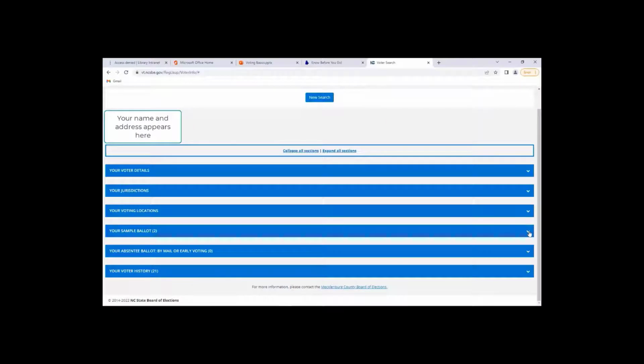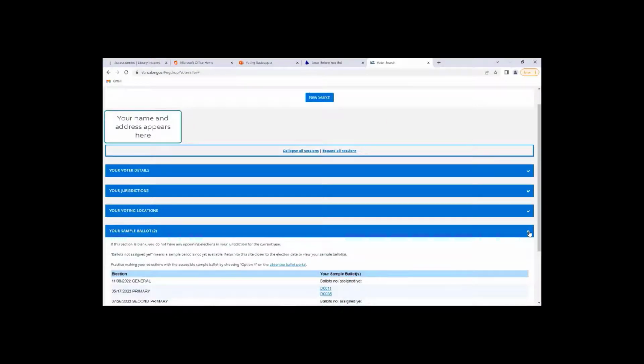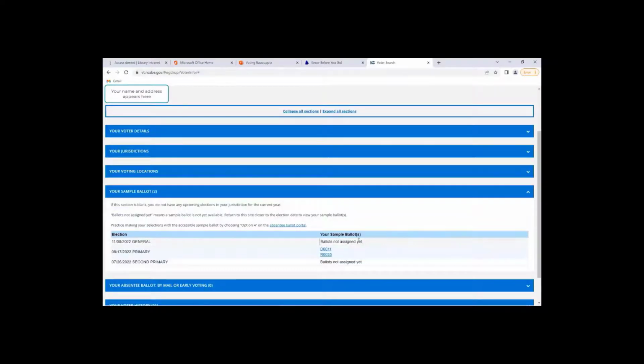In your voter profile, you should see a section for your sample ballot. If you uncollapse that section, you will find the options for sample ballots. Click on the link to view the sample ballot.